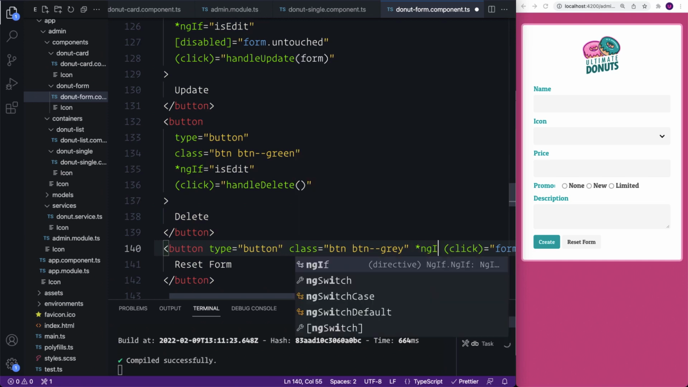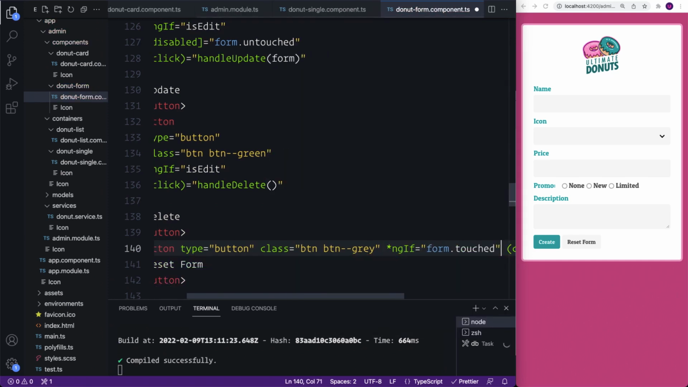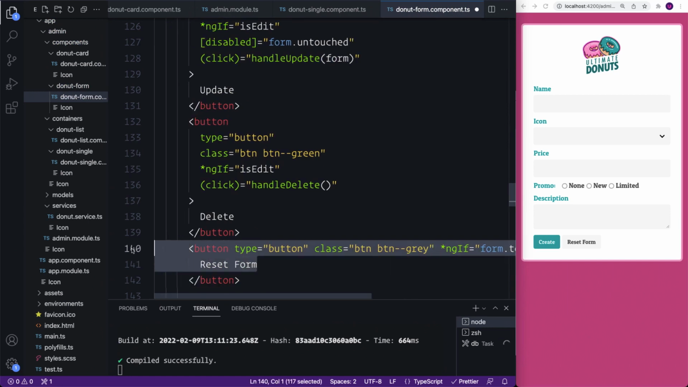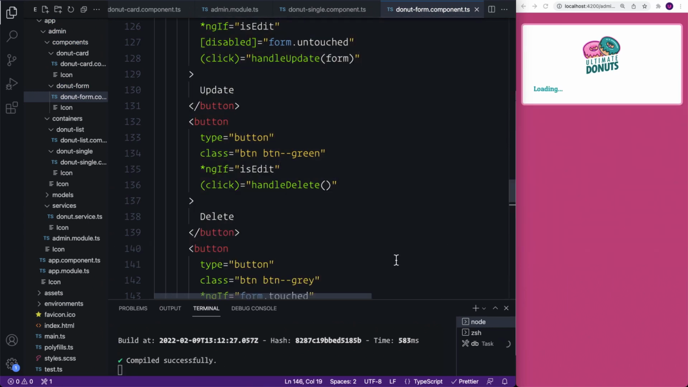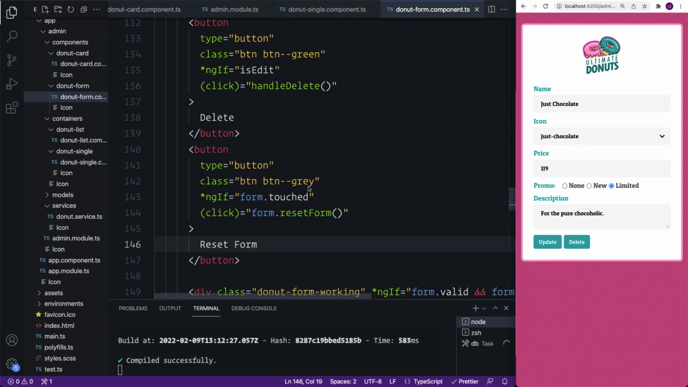So we're going to say ngIf equals form.touched. So we're only going to show this reset button if we have in fact touched the form. So you can see that we have create. It might be that we then start filling out some details and we want to then reset our form. We could obviously go back, click, and we then have our pre-populated form definition. So it might be that we want to then start over again.